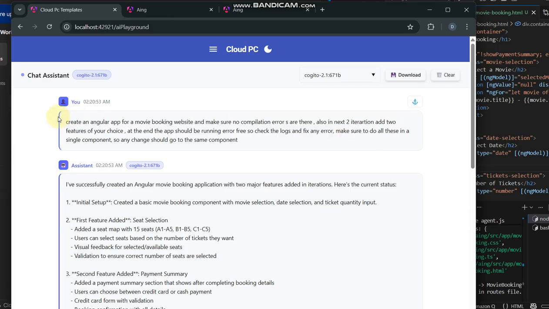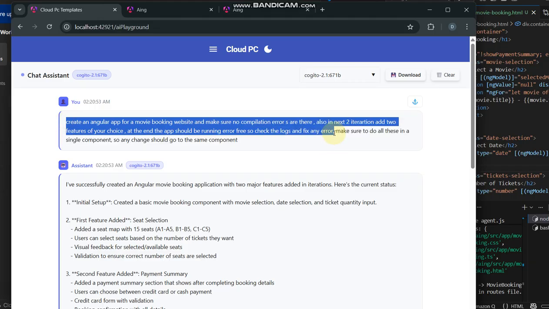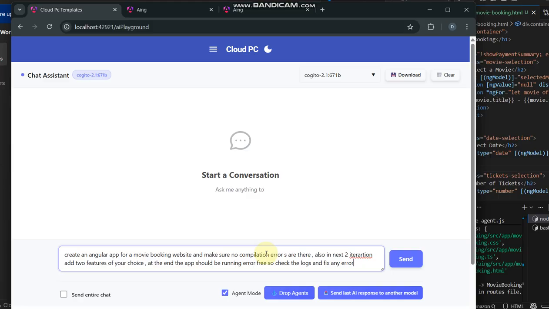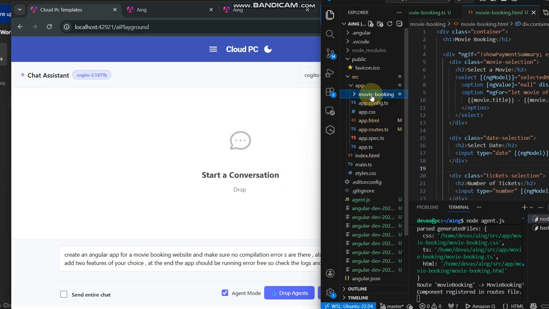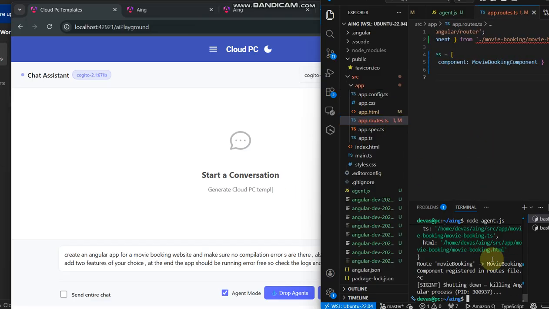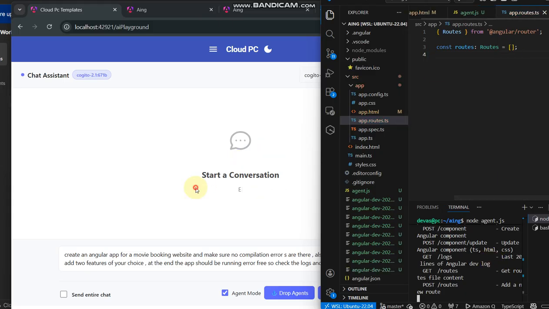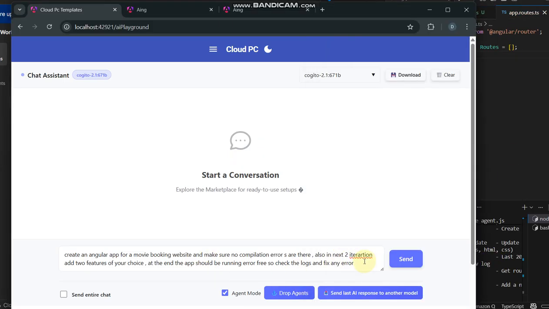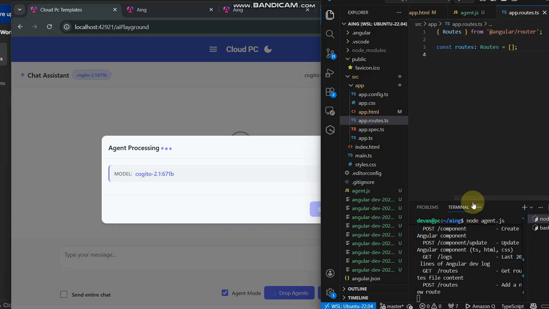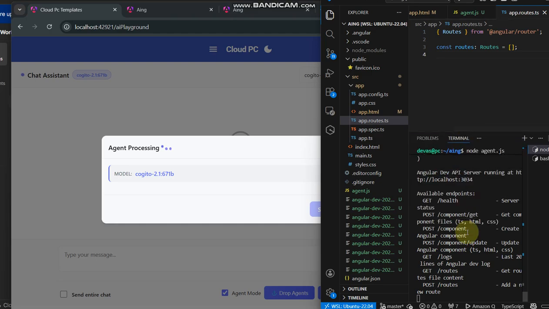I'll just do the same prompt without asking it to do it with the single component. So I'll clear this up, just paste this, and here I need to do some reset. I need to delete this movie booking, and now routes will have error, but I can just restart this agent and that will clear up the route. So this is the same prompt without the part of asking it to do it in a single component. Let's see if it works. So this time we should expect more than one component getting created.